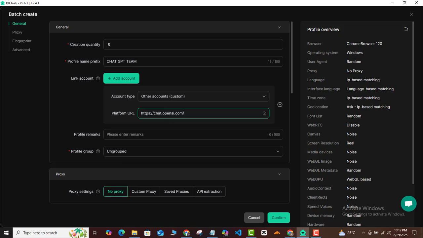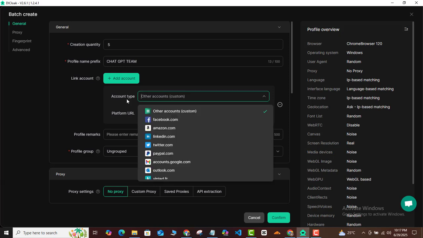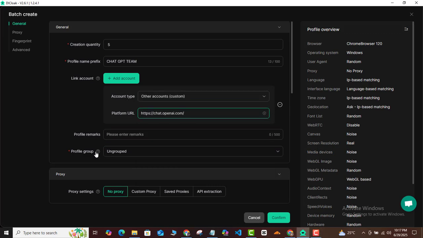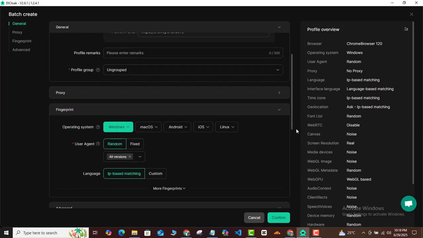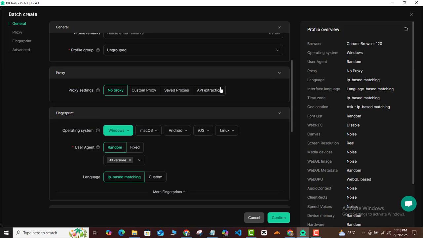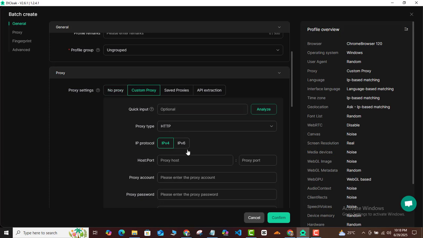But if in your own case, the account that you're trying to create is on the list, all you need to do is just to select the particular account that you're creating your profiles for. Alright, so here I can create a group for this profile for easy management, though it is not compulsory. For proxy settings, you can use your own custom proxy, or if you have one already saved, you can also use it. All you need to do is just to input all the proxy details here appropriately.